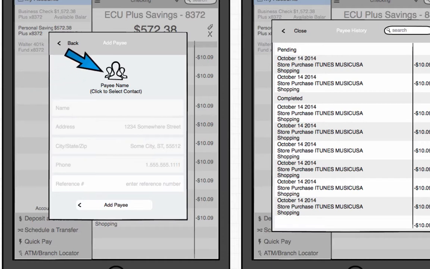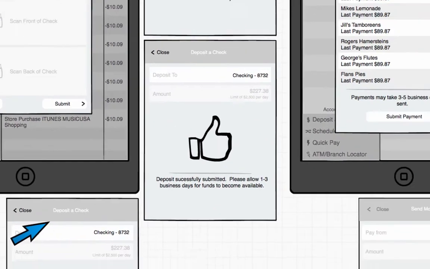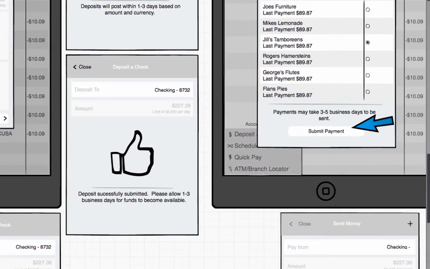The user can click a contact right here, select one from their contact list, which will pop in all their information right here, or they can click on each individual field and fill it in, and then enter their reference number and click add payee. Once they add the payee, obviously, it'll be selected right here, and they can submit.